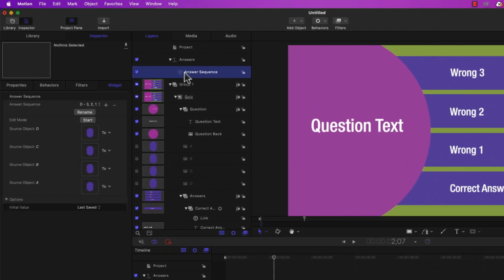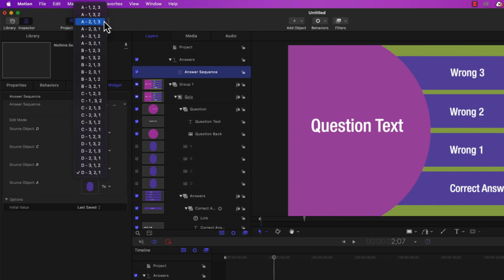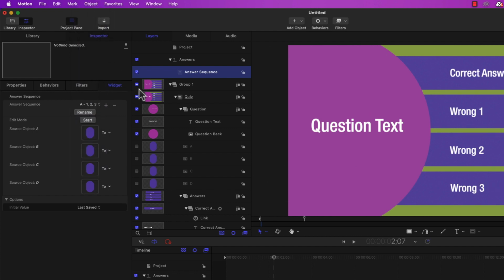So select the answer sequence pop-up, which I already have selected. And on the top element in here where it says answer sequence, this is the actual pop-up. Oh, first we need to change this back to 1, 2, 3, because when you bring it into Final Cut Pro, you want this to be on the default first setting. You don't want it to be starting at the bottom. So we'll make it A, 1, 2, 3. That's the default setting. And we're going to choose this drop-down arrow here, and we're going to publish it. So now the answer sequence pop-up menu will be visible in Final Cut Pro.